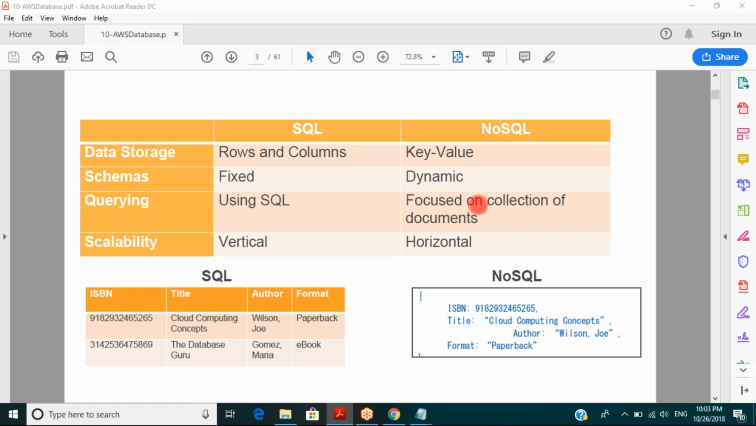Instead, what you do is you focus on collections of documents. So you take it as a group, as a collection, and that's how you fire the queries. And we will see that when we go to the practicals. It's more like maybe you search for a group and then it gives you details of that particular group. So you can focus your concept on collection documents.